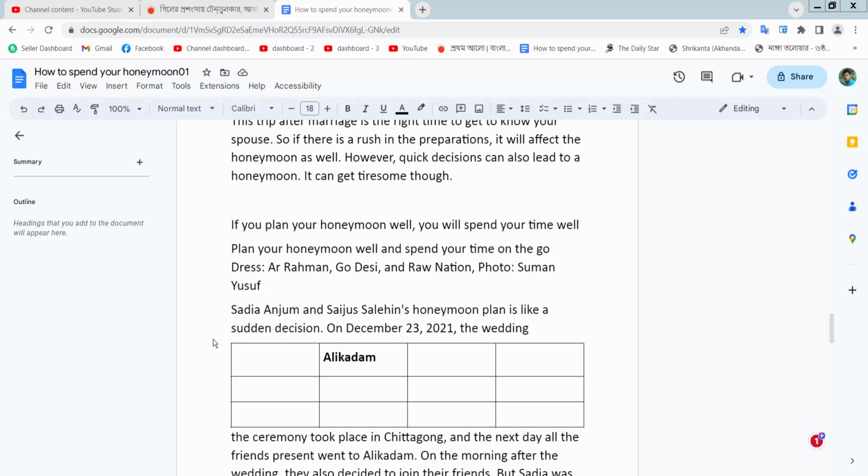Hello everyone, today I will show you how to add a border to a text box in Google Docs.